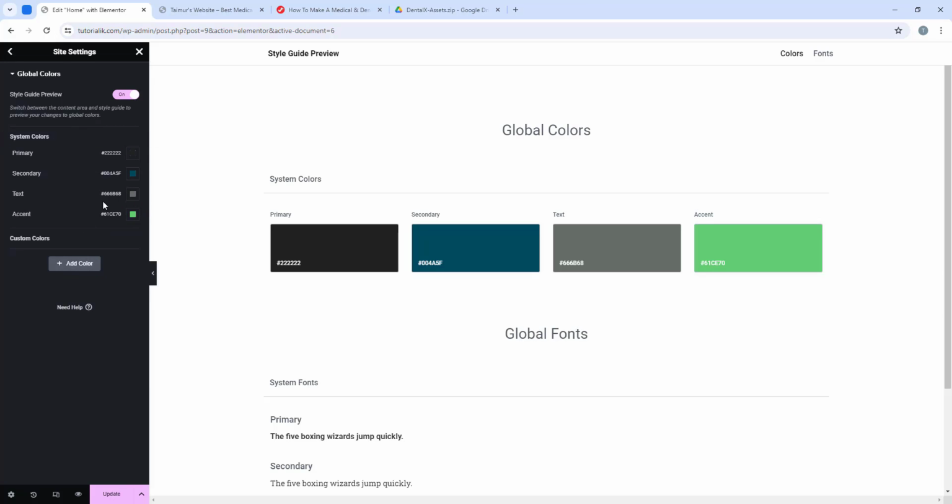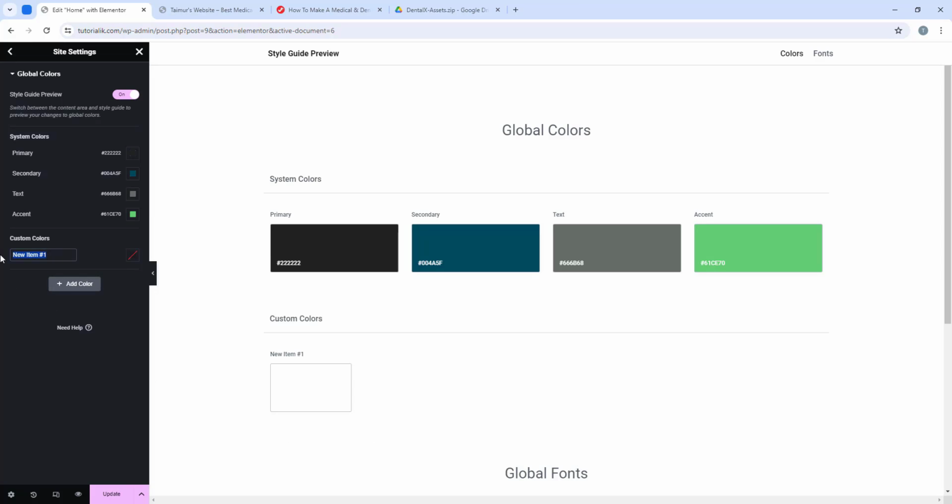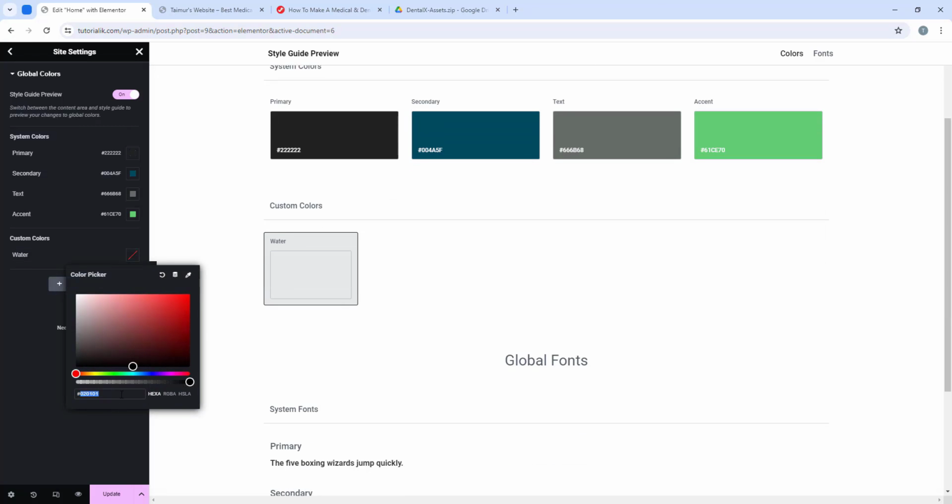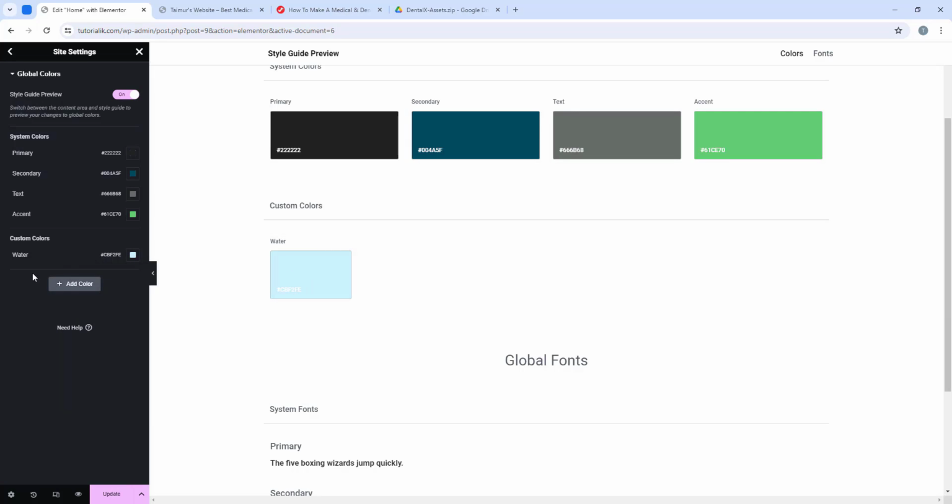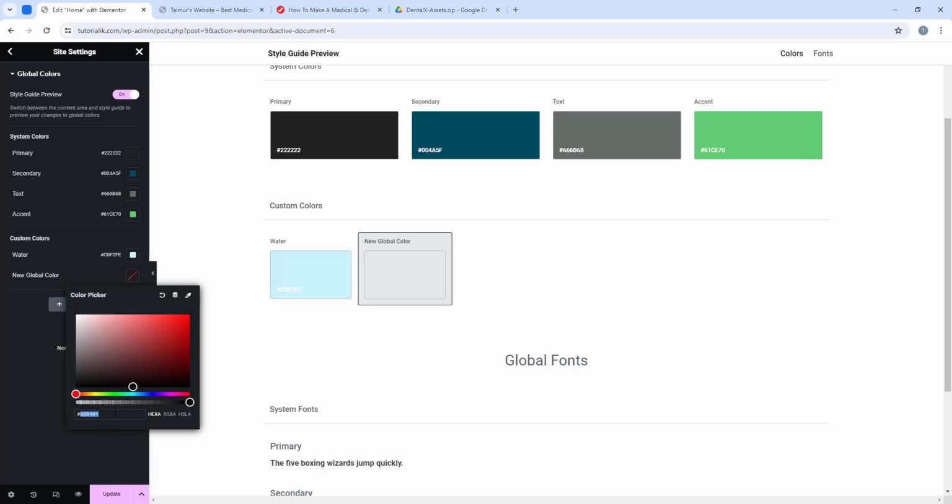So to add more color options, you can click on this add color. Then in here I'm gonna rename this color water, and here I'm gonna make the code CBF2FE, and it will make a watery color. Then I'm gonna add another custom color. Then I'm gonna rename this new global color, and here I'm gonna make the code FFF00. So basically this is a fully transparent color.